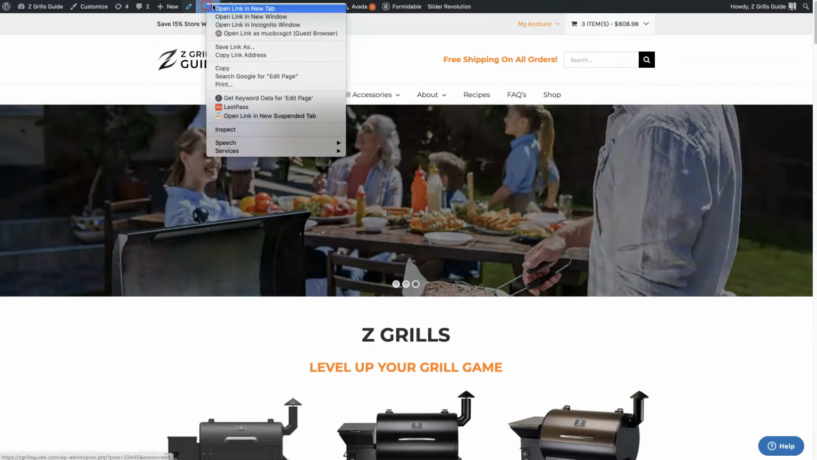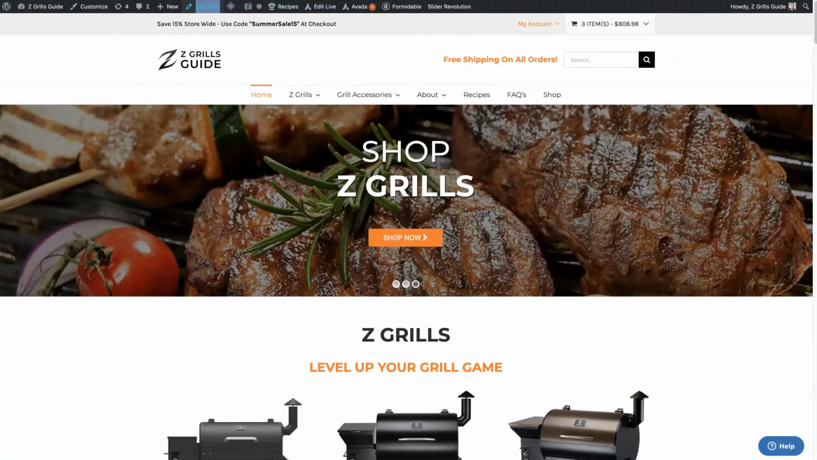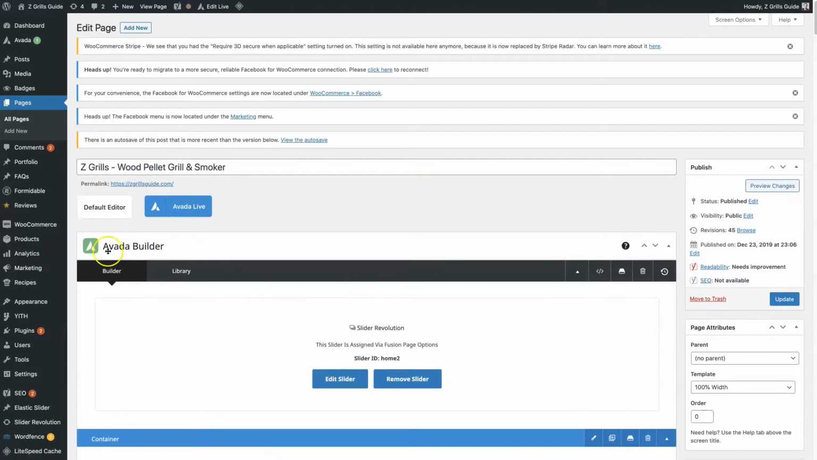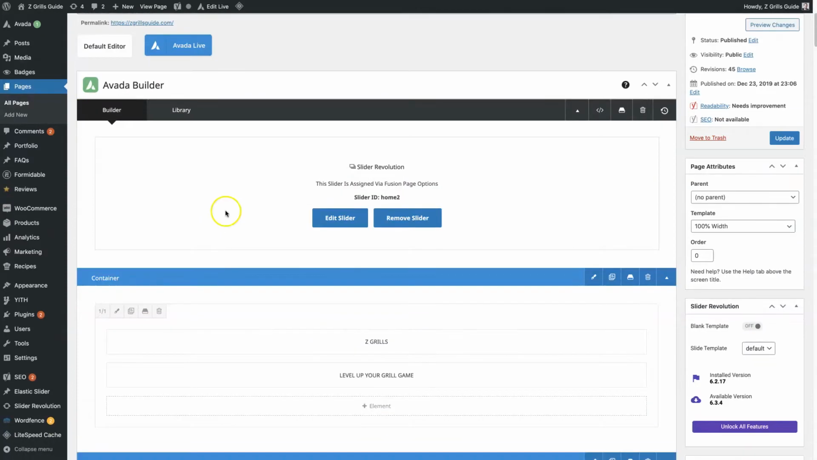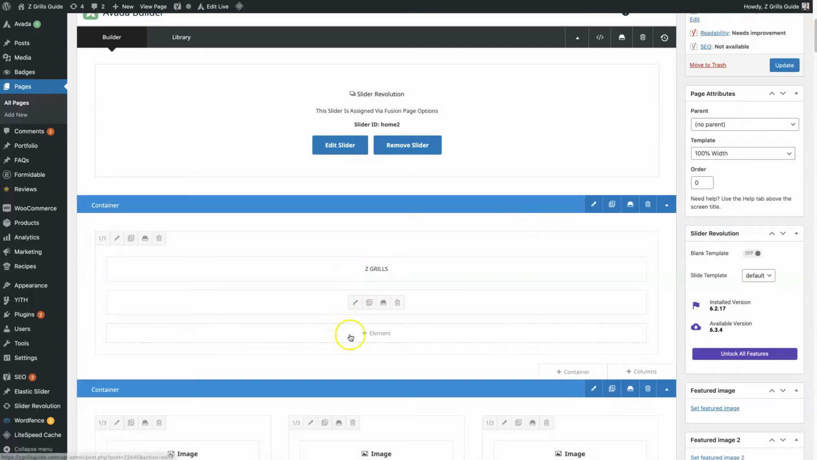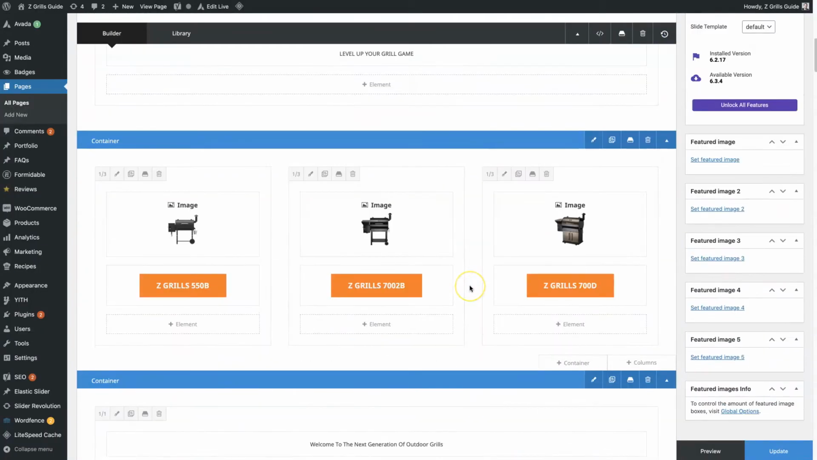So first, let's go over and edit this homepage, since this homepage was set up using the Avada theme builder elements. You can switch back to the default editor, or you can use the Avada Fusion Builder, is what it's ultimately called. And each one of these blocks is a container that then contains elements. So like this title right here is a text block element of the Avada theme builder. And the nice thing is it's kind of a visual builder.